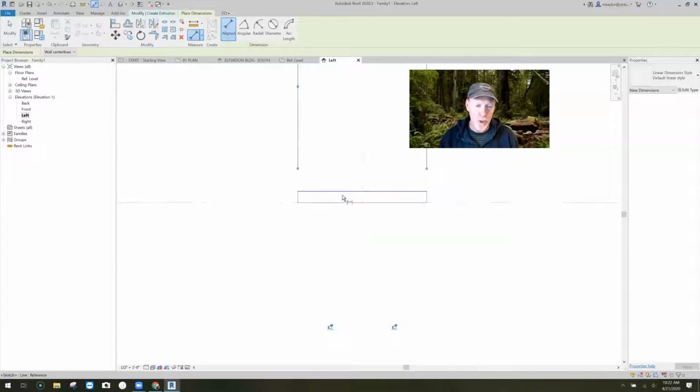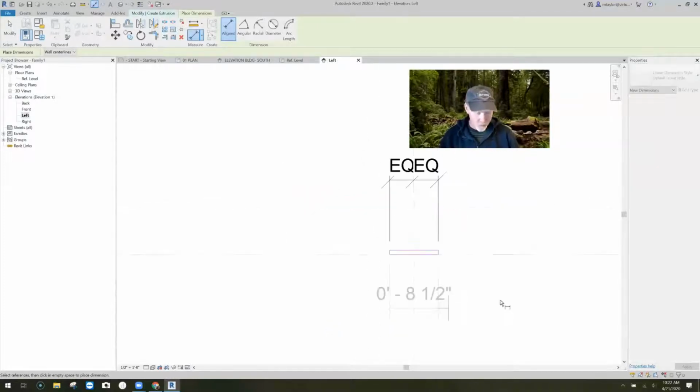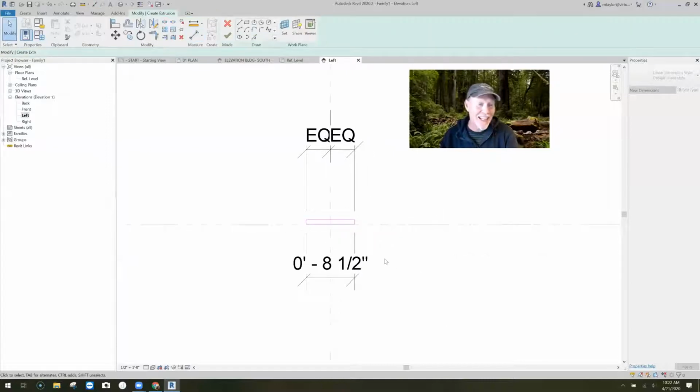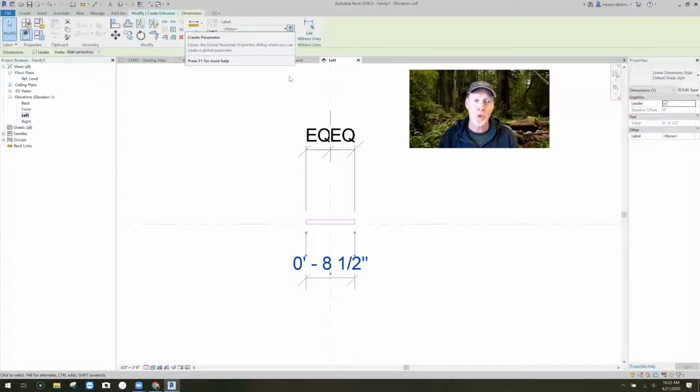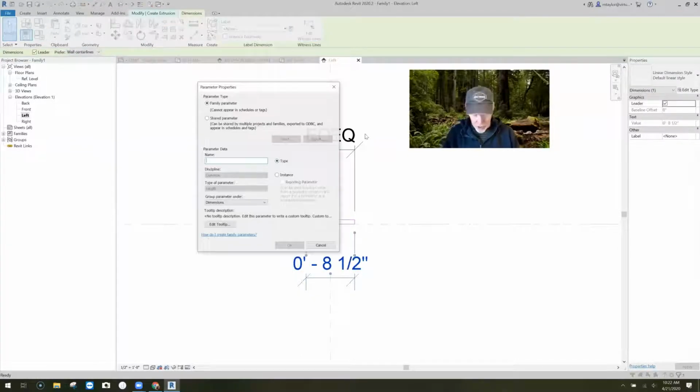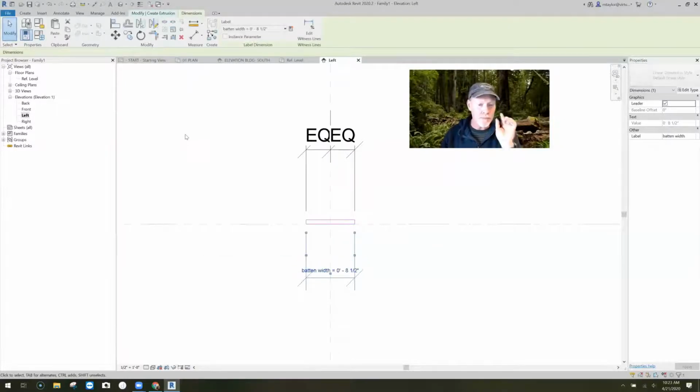Now, what I do is put a new dimension on there for the width, put it down here. Now the battens are not going to be 8.5 inches wide, friends. So you click on that dimension and you create a label, and the label is going to be called, this is our parameter we're adding, batten width. Sounds good to me. I say okay, and I can set that batten width back in the project now.